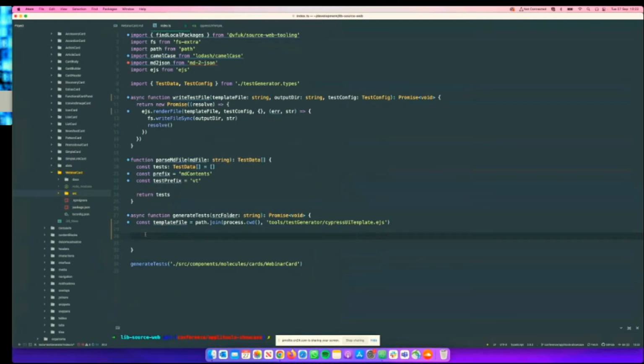So we've got this tooling folder that allows us to do certain things. For instance, I'm going to set up a new constant and call it package JSON directories, and that's going to await a package that we call find local packages.